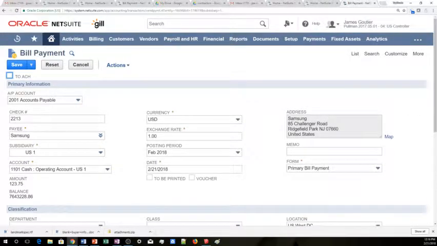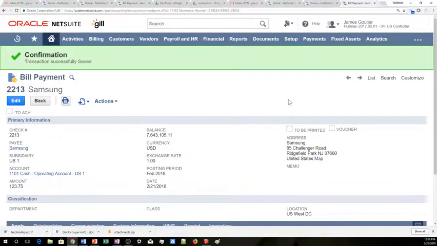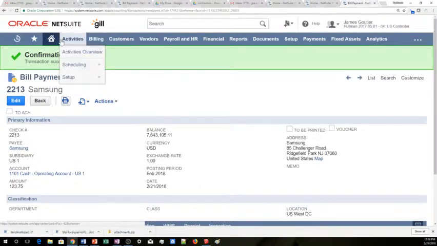So let me check and see if there's any questions. I don't see any. Let's hit save on that. But we are good to go. It's all been paid, so we'll go back to the dashboard.